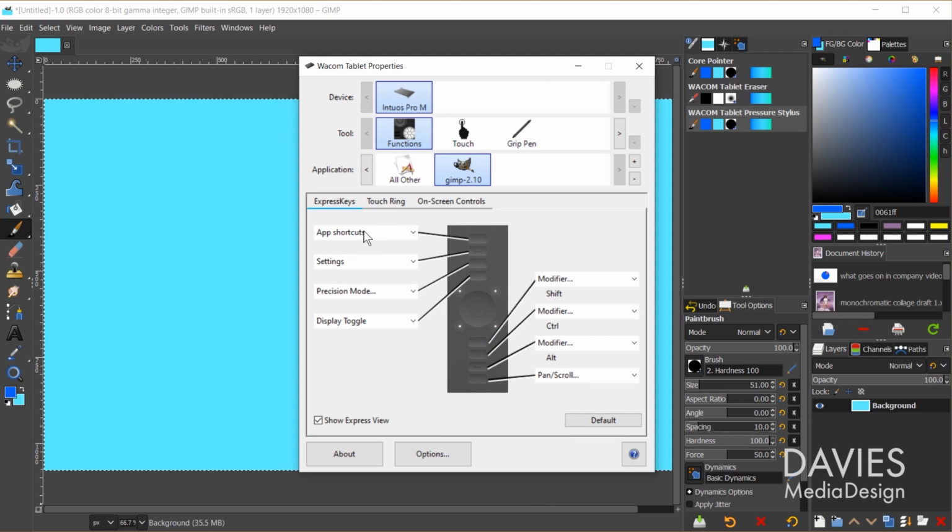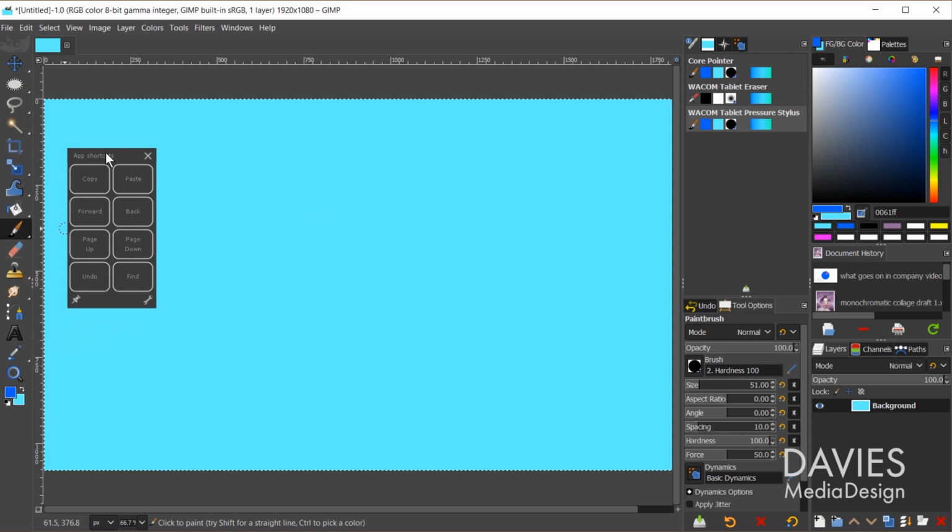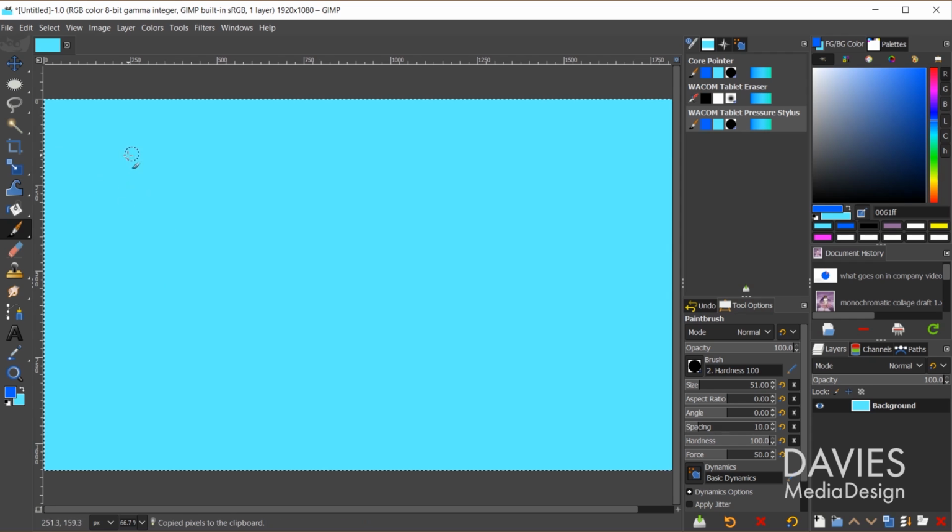So right now these app shortcuts will be set up to their default. So if I minimize this and I'm back here in GIMP, let me just click on this to make sure I'm in here. If I click that top button, that's going to bring up the app shortcuts here. So these are going to be default app shortcuts. You can see you've got copy, paste, forward, etc. So this just allows you to click on this with your pen, and then now we've copied whatever it was that we had selected here.